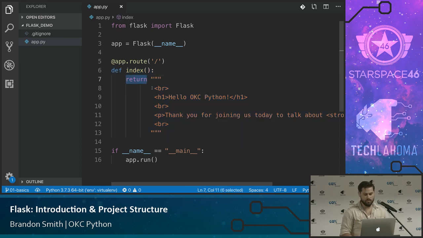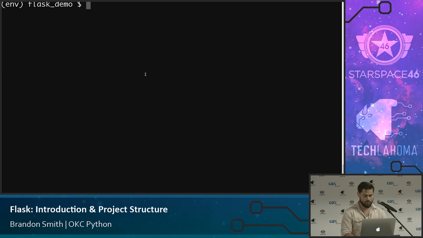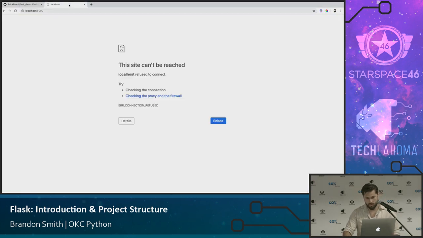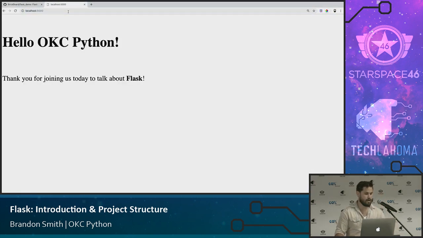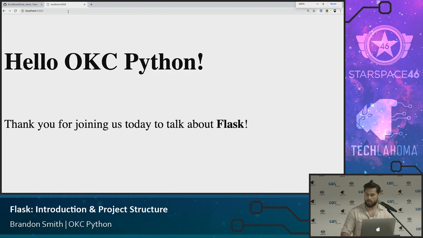So right here, you can see we've just included some HTML code directly in our return statement, just to make sure that works. So before we go on, let's go ahead and try running this. app.py. And there you can see our server is running. We go over here to the browser, and there it is. Let me blow that up for you. We've got that little bit of HTML code that we had returned, and it's working in our browser now.